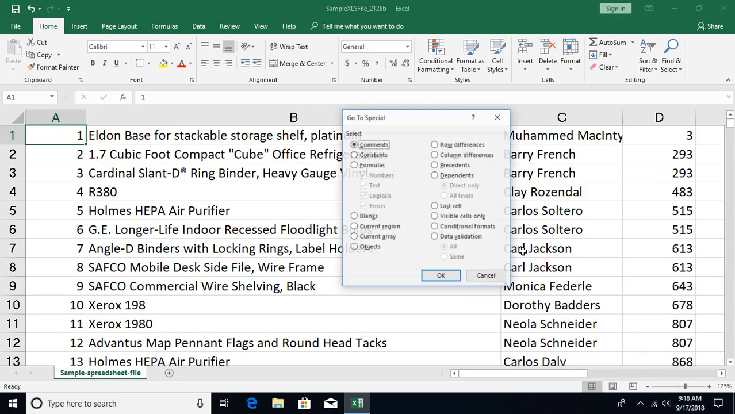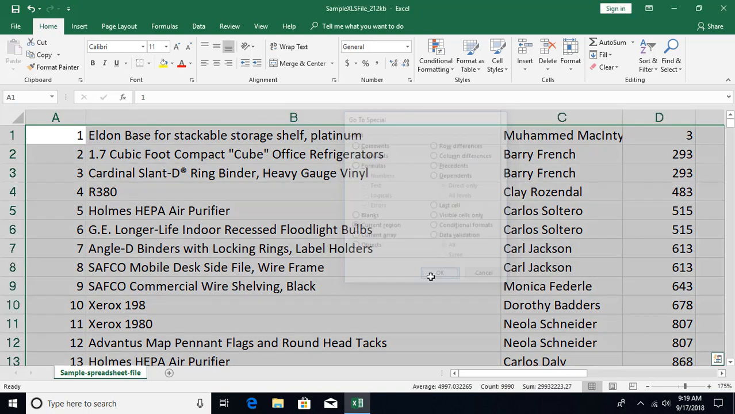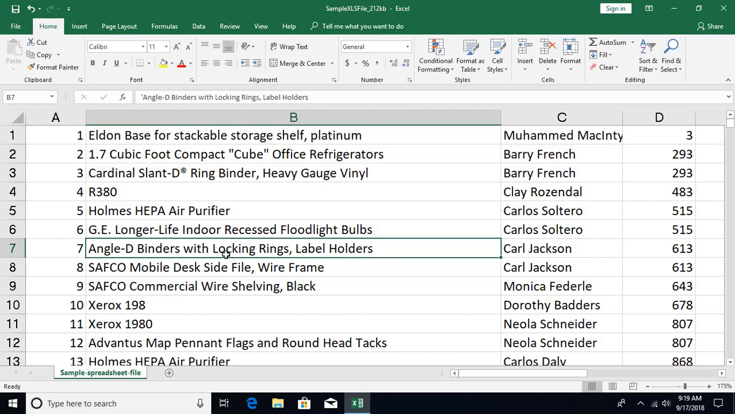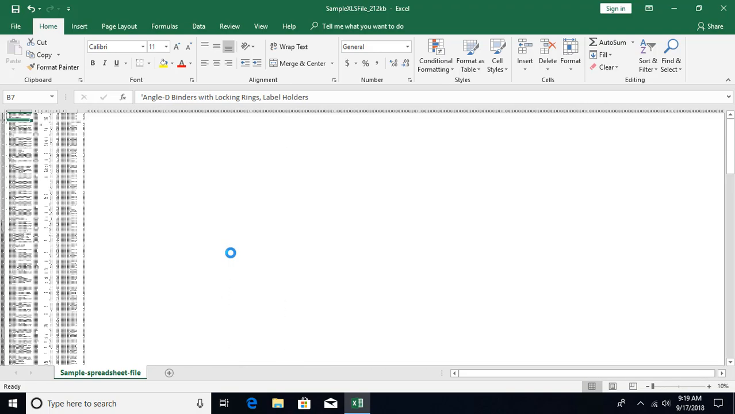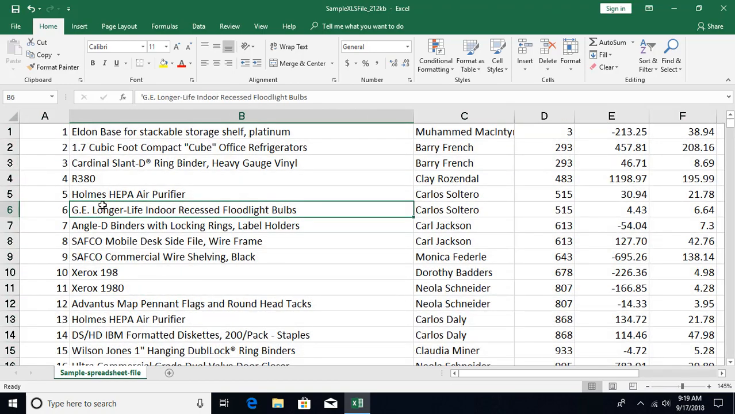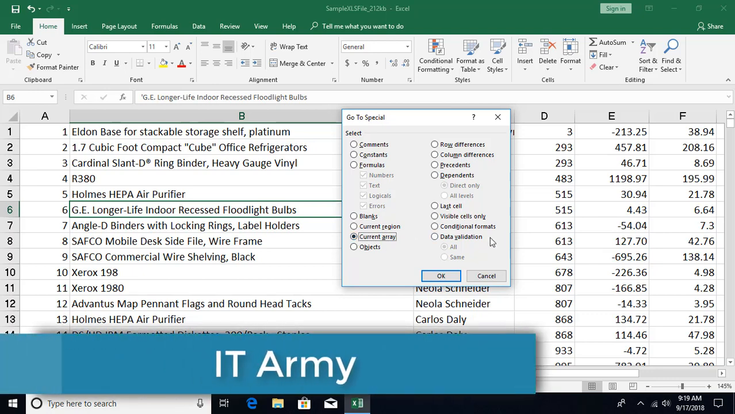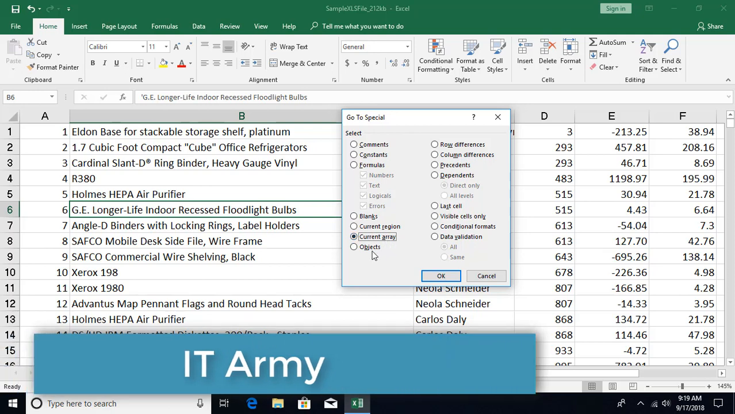Then Control G, Alt S, and then I select Current Region. Current region means the entire table. This is the same as pressing Control A. When I click on OK, the entire region gets selected. Let me zoom out. When I press Control A, the entire table gets selected. Then talking about Current Array, we have not talked about array formulas as of now, but when you select this option, the entire array of the formula gets selected.